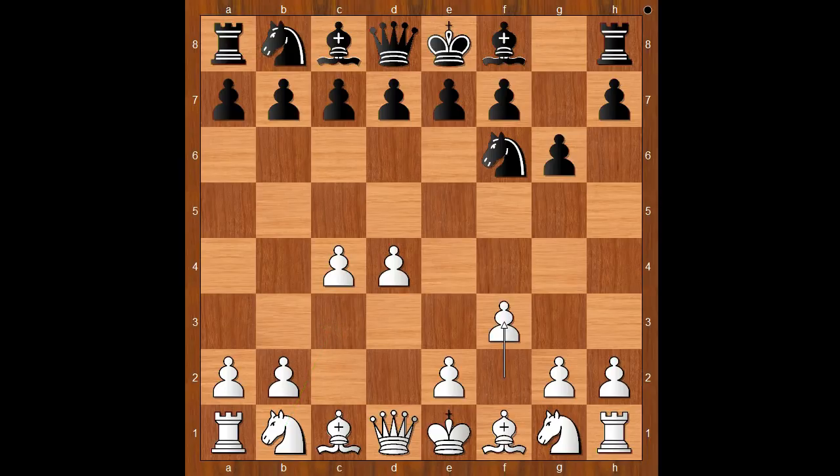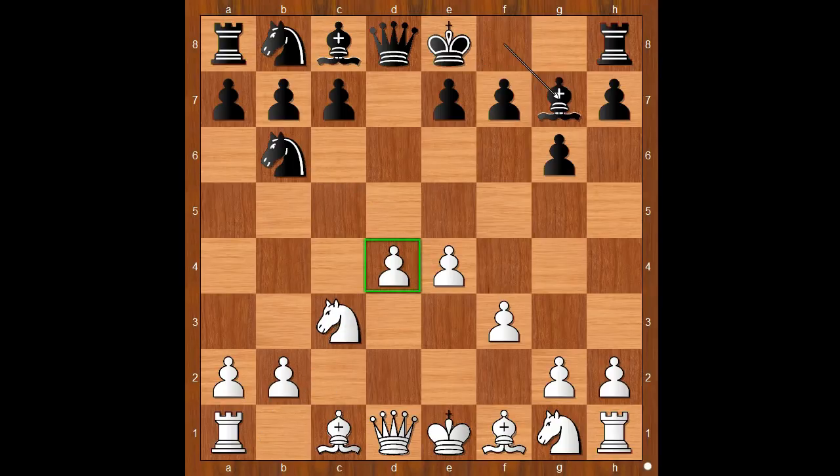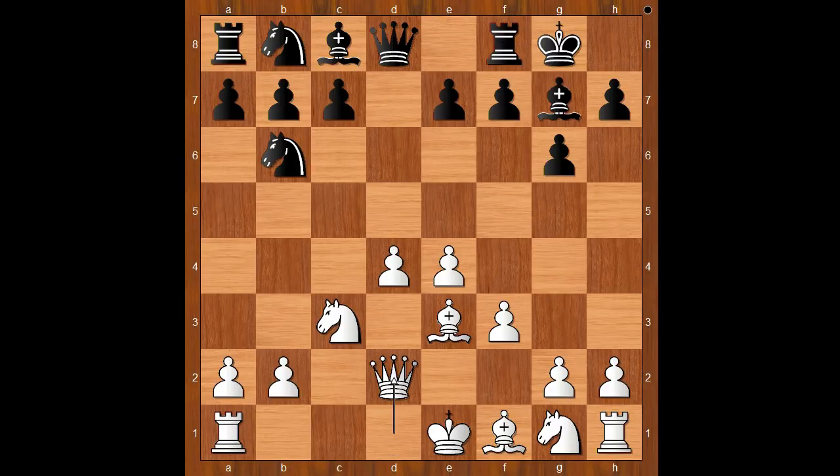Wesley played f3, d5. d6 would transpose to the King's Indian Defense; d5 is the Grünfeld Defense. c takes on d5, knight takes on d5, e4, knight to b6, the most played move and considered to be the best. Knight to c3, bishop to g7, bishop to e3. Haessel castled kingside. Queen to d2, intending to castle queenside and to play bishop to h6 and h4, h5 and so on.